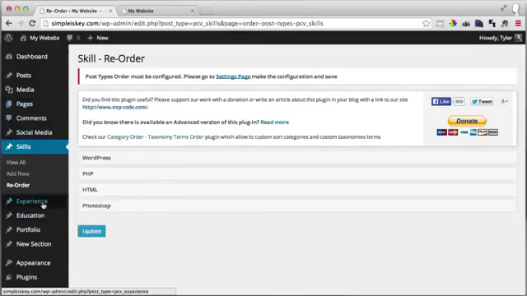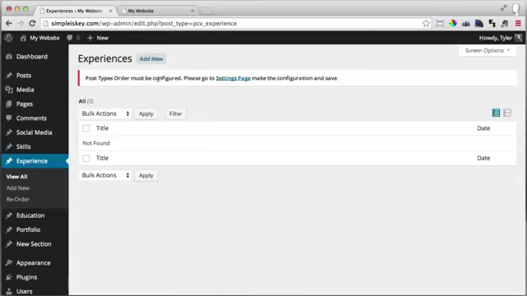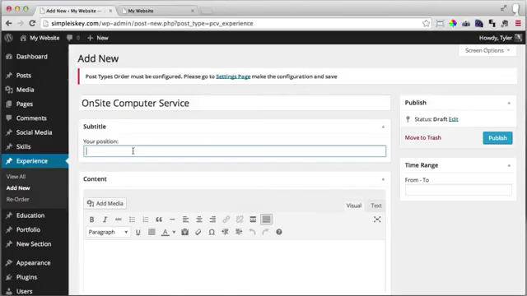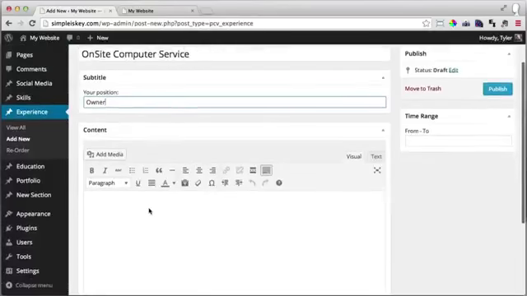dashboard and click on Experience. Once we do that, we can click Add New to add a new experience. And my first one is going to be on-site computer services, but this is where you put your team, your organization, or the firm that you've worked, or your own business if you've done that too. So I've done my own business, so I'm going to put on-site computer service, and this is where I went to people's houses and fixed their computers. So I'm going to put owner, and I'm just going to paste in some content.